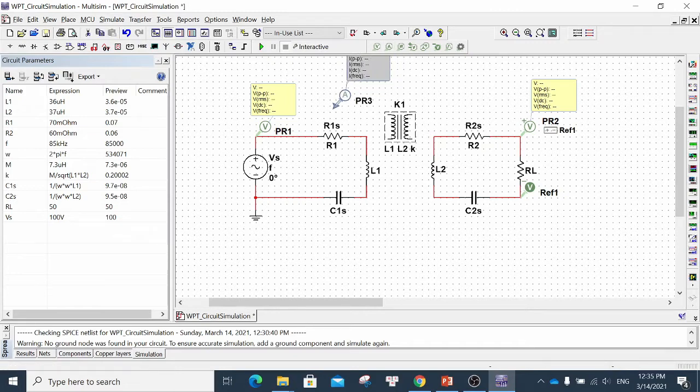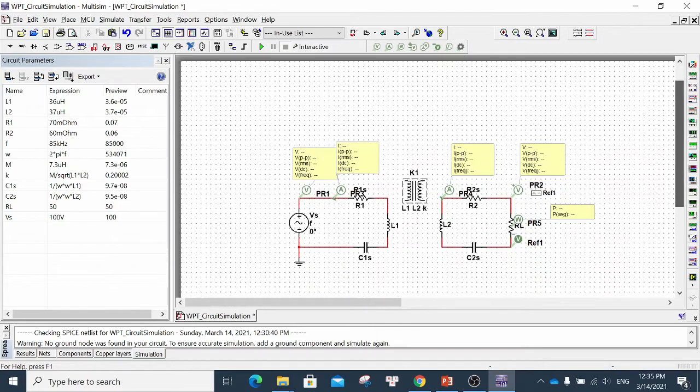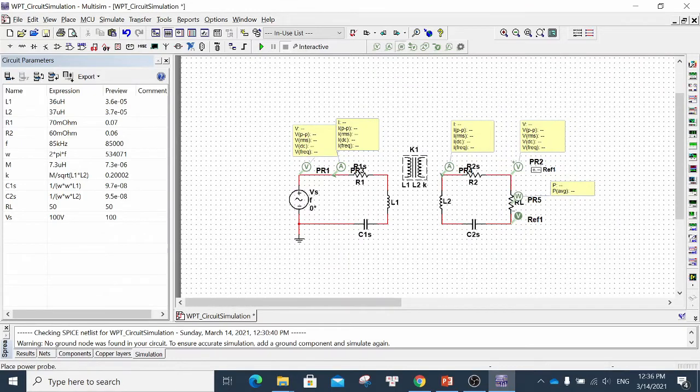And we can select the current probe, like here, we can put it here, current on the primary coil and the current on the secondary coil. And we can calculate the power of the system here. Like we can select the power probe here, and we need to click it on the component that we want to calculate the power, like PR5 here. Okay, and here we also can calculate the power for the source, like PR6 here.